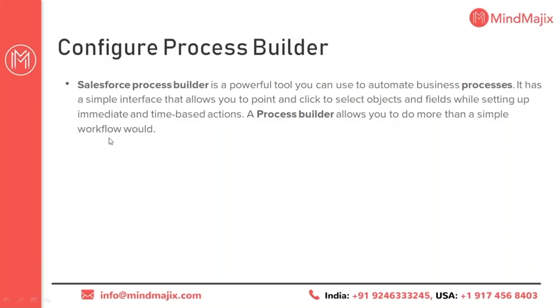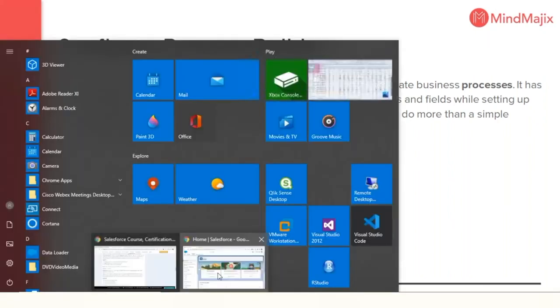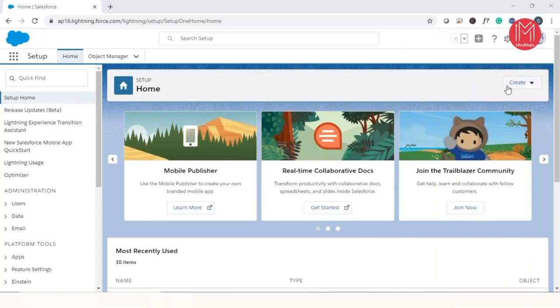I'm going to show you the immediate action and also give you a quick intro about time-based action in process builder. Basically, a process builder allows you to do more than a simple workflow, because there are two types of automation we have, process builder and workflow. Both belong to the same family, but workflow has limited actions and process builder has more actions. So we can say that process builder is the new age automation tool. Let's have a look at how process builder is going to help you in setting up a process.